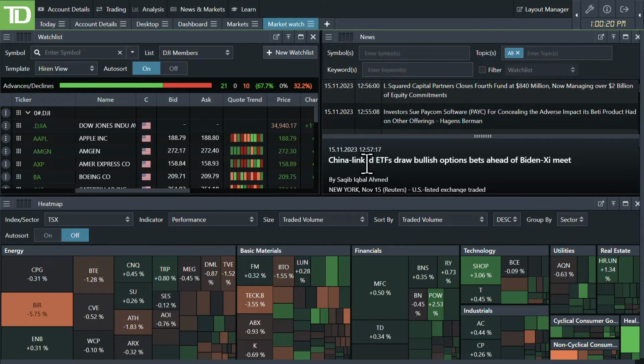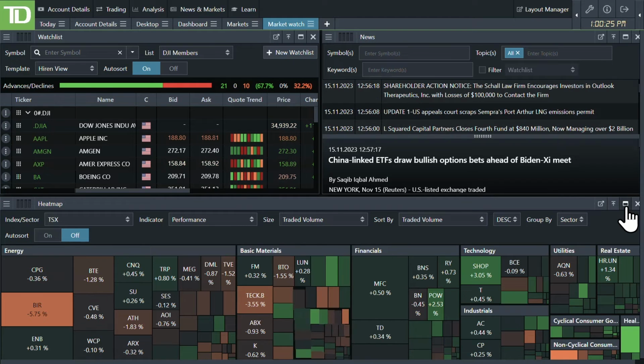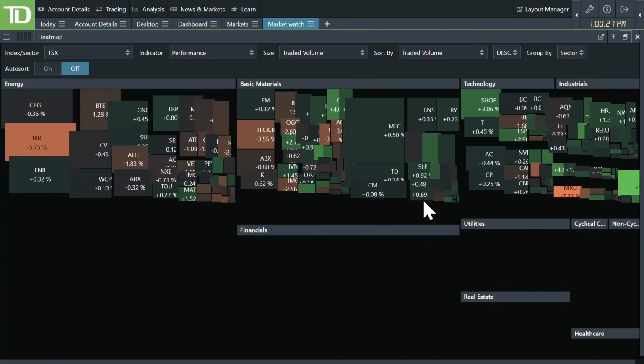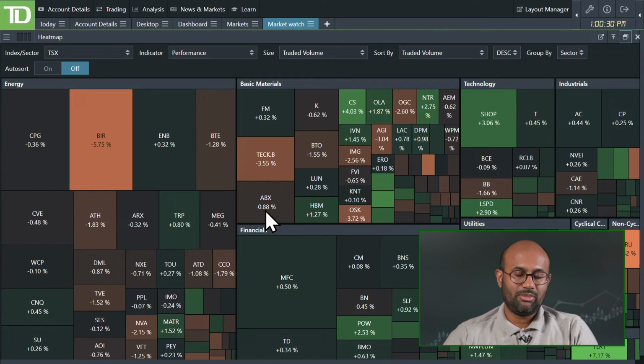So what the heat map does, and let's go ahead and enlarge it, I'm going to go to the maximize icon, and let's open it up and show it in full view. Within the heat map, essentially, it's just a visual of the market. You can see some of the settings that we have available to us is the index and sector we want to look at. So we're looking at the TSX right now. And within the TSX, you'll see all the different stocks or constituents, and they're categorized according to the sectors that they fall under. So energy, we have basic materials, we have technology, industrials, financials, etc. You can see all of them there.